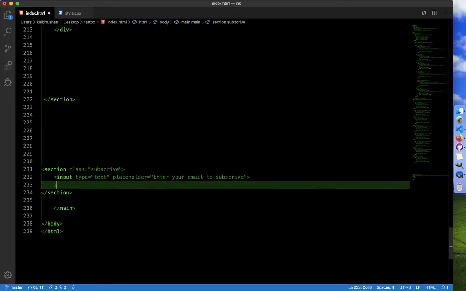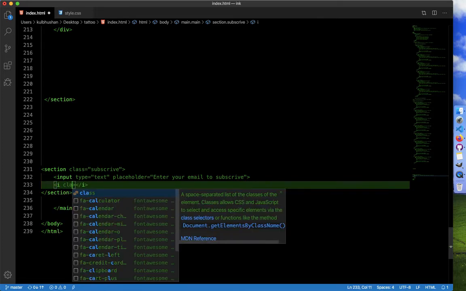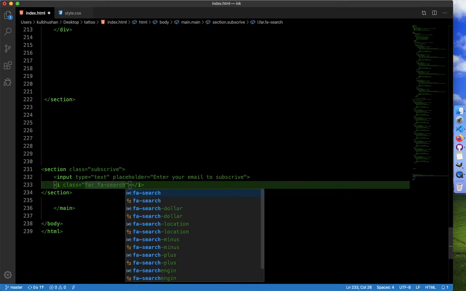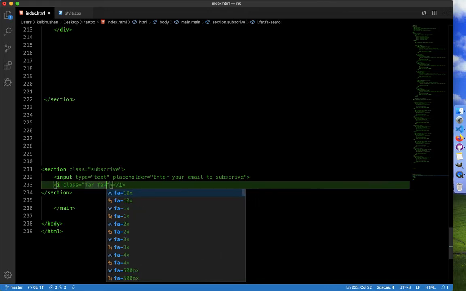That's okay. Now we need to create one more thing. That is, I think, that search icon. So where is that search icon? It's inside the Font Awesome, and I'm using class fa-search. That makes sense. I think no, we don't need this. We need an arrow.